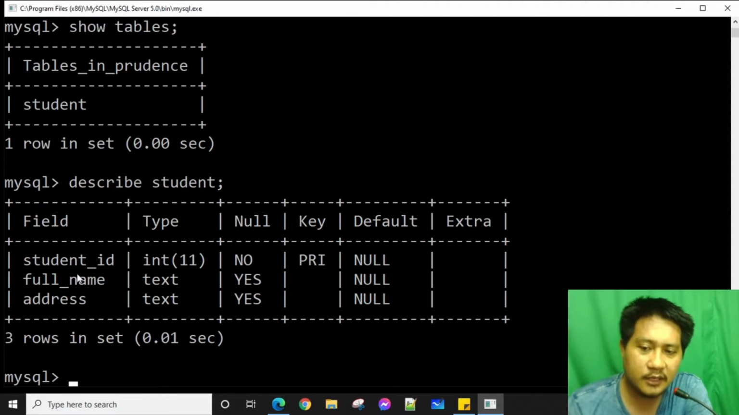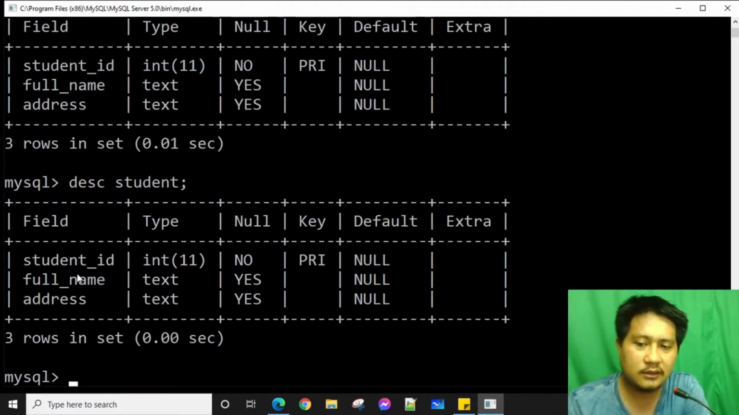You can also do this, instead of typing the full word describe, you can type DESC and you will have the same result. So probably there is content inside student.